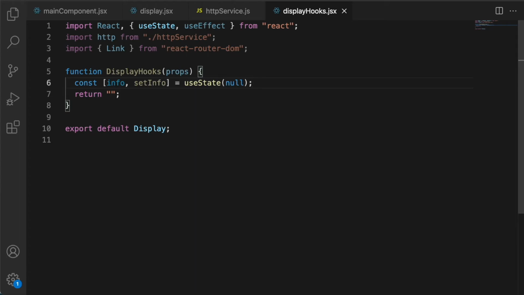Next, what do we want to do? We need to fetch the data from the server. So let's get the ID for which we want to get it.